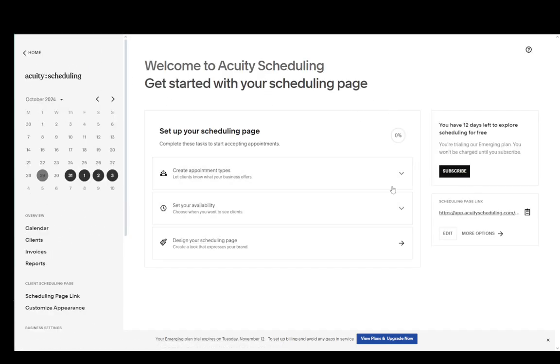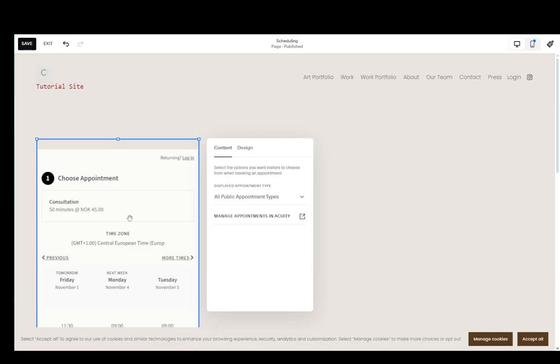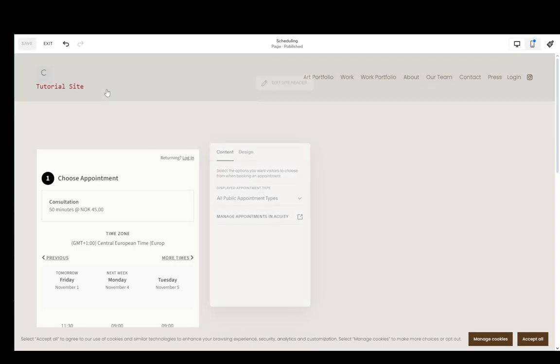And once you're on Acuity scheduling, you want to click on your scheduling page link, click here to copy it, and paste it into this embed wherever it asks you for that. And that is basically all you need to do.